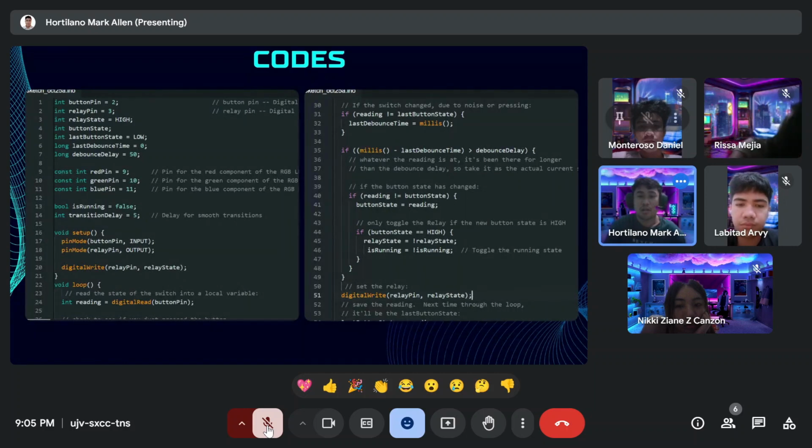the button toggles relay state and isRunning. We also call digitalWrite relay pin to set the relay according to relay state. For the color cycling, if isRunning is true, smoothCycleColors is called to initiate the LED color transition. Otherwise, turn the LED off.